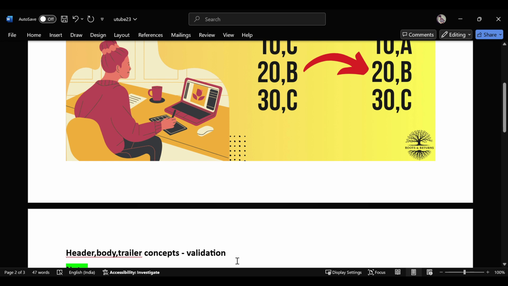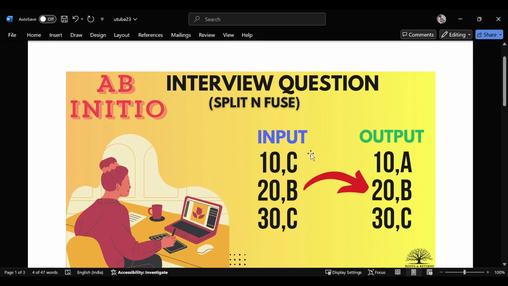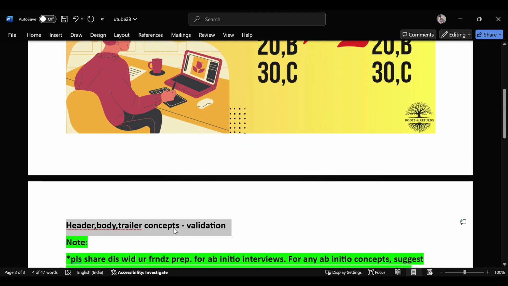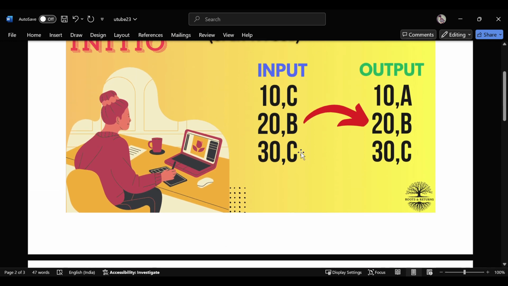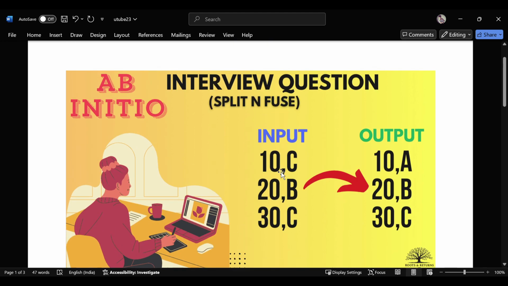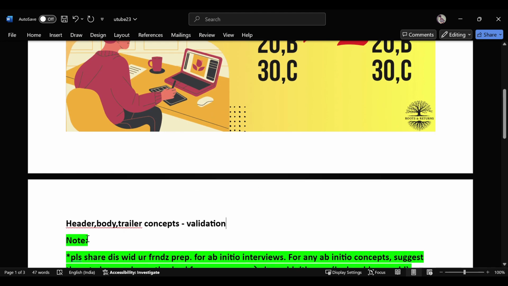But before we go into this one, there are a lot of concepts in it. Before we see the validation concept in this interview question, we can solve this fuse question, because we need to put the fuse component in this area. In this interview question, that one we'll see tomorrow. Today we'll just see the simple fuse component and how it works. For that I have brought you one previously asked interview question. We'll see this question and then come back to this header, body, trailer concept tomorrow.